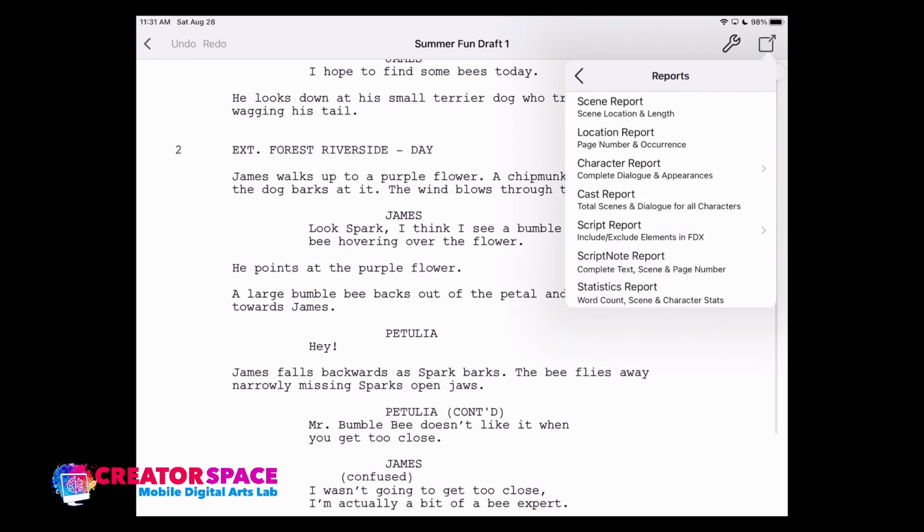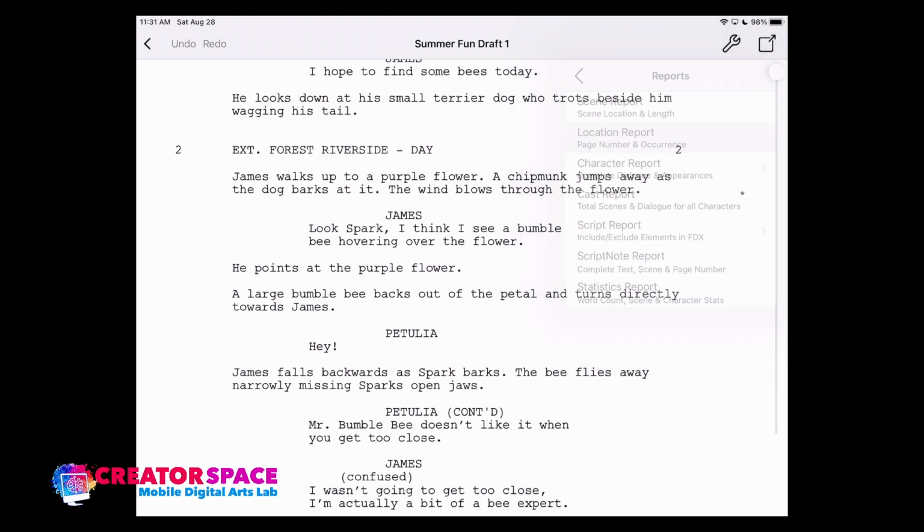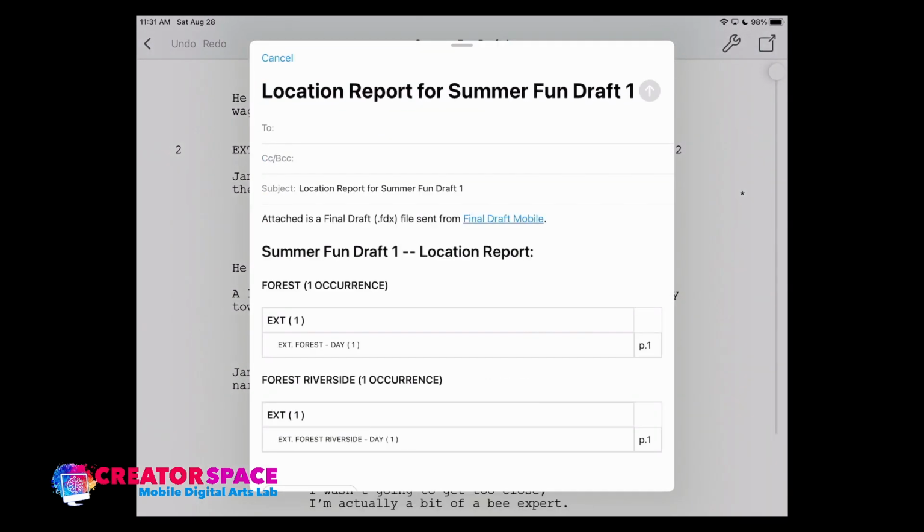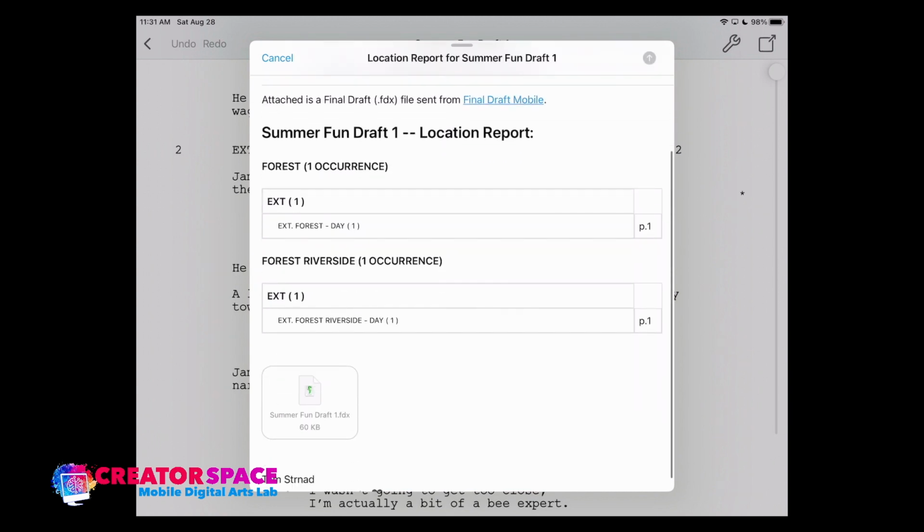I can email reports. So this is a cool thing. You can email a location report, and this is the location report. So it's setting up an email. This is the report. It says, hey, there's a forest day, there's a forest riverside. And there's the script as well. And it says it's on page 1 and it occurs once. So if I'm in the forest, let's say 12 times, and it occurs in multiple pages within the script, it's going to list all of that as well.